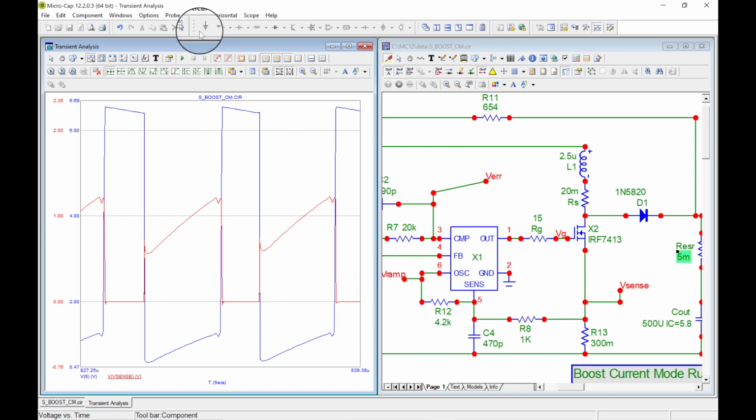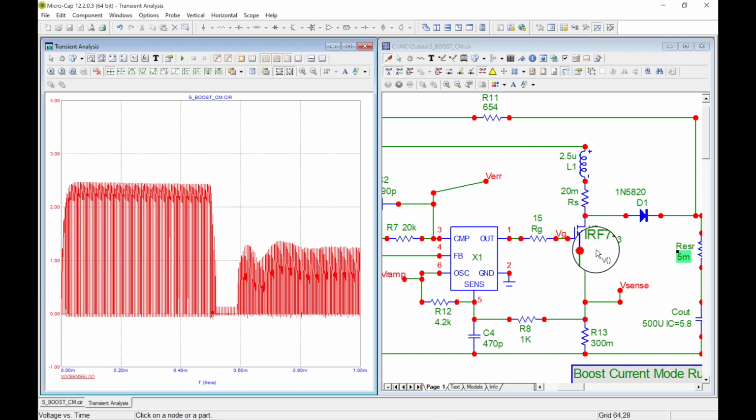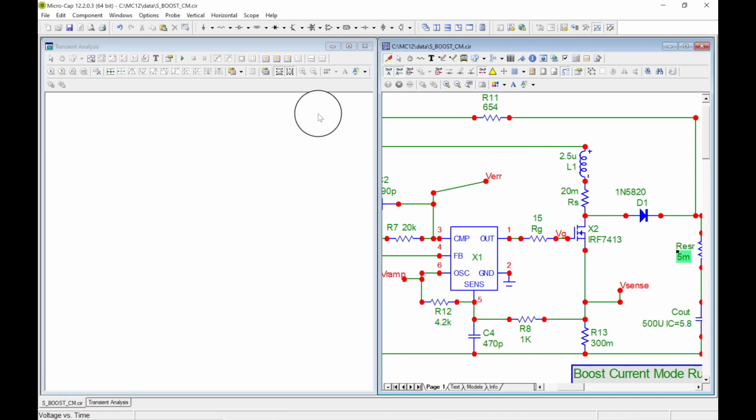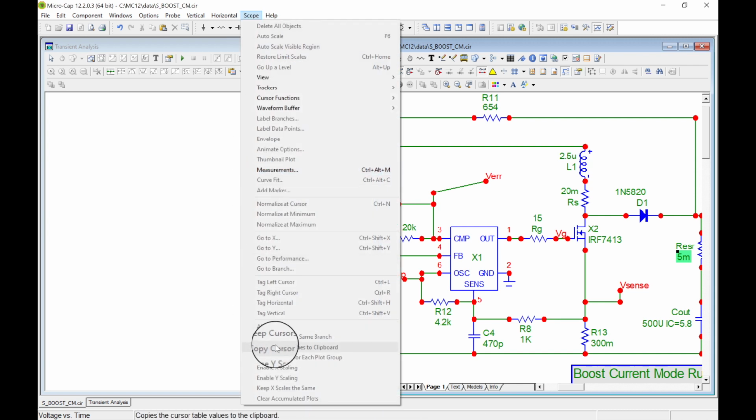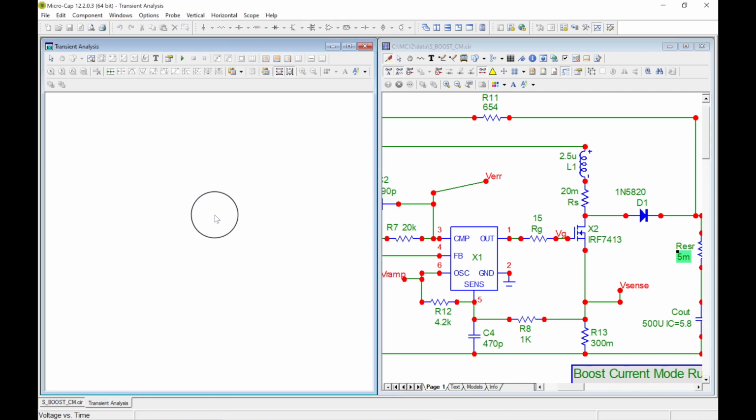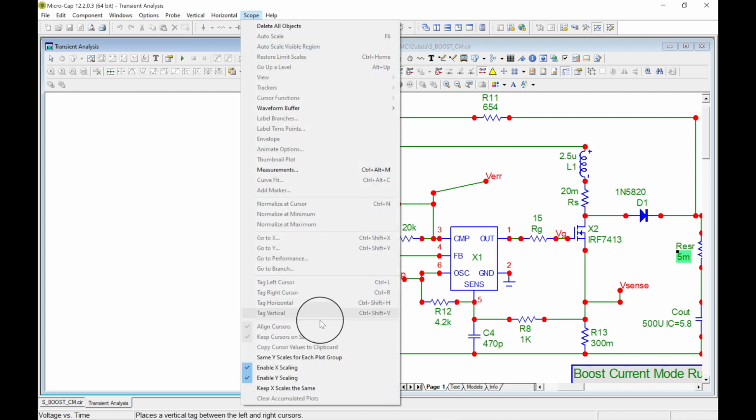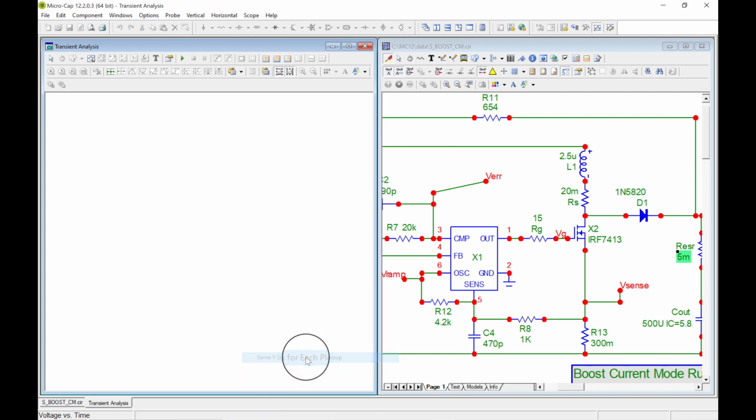So let's come over here and click on these and make them disappear, right? Drain, there, it gets rid of them. Now let's come up to scope and come down here. Whoops, see it's not highlighted. None of these are highlighted, they're all grayed out. I have to activate this window by clicking in here. Now come up to scope and say same Y scale for each plot. Okay, now let's see what the difference is, how it plots it.